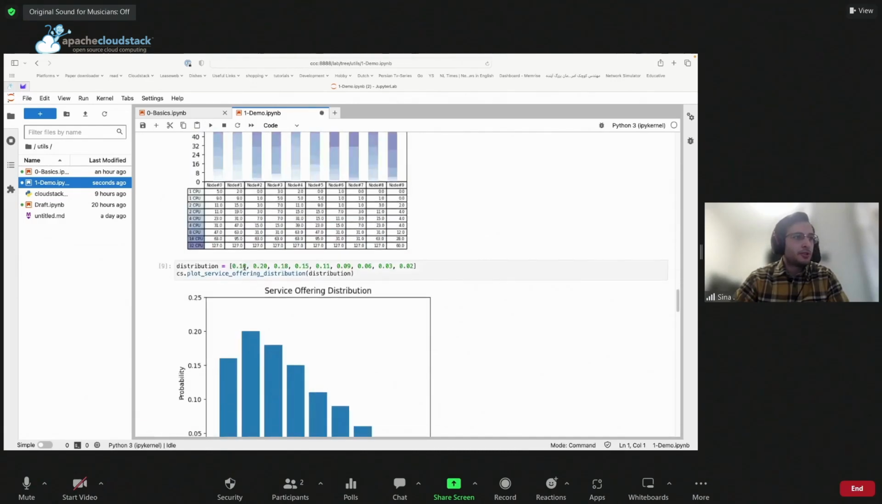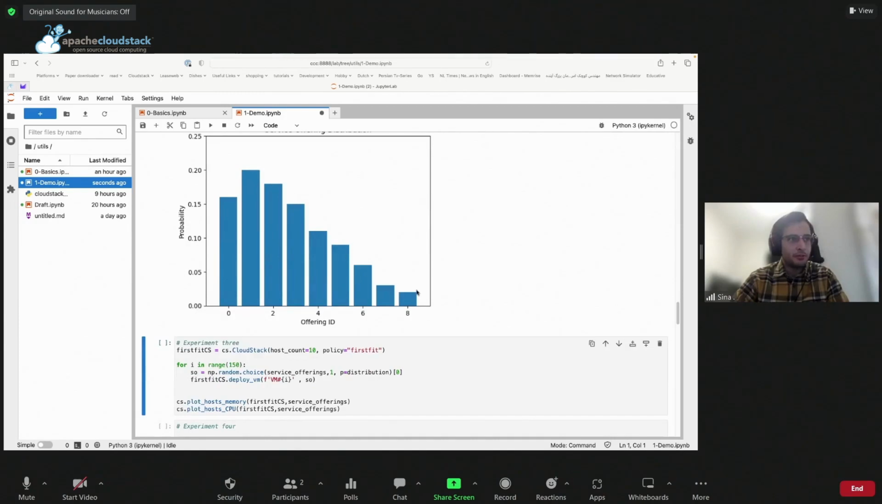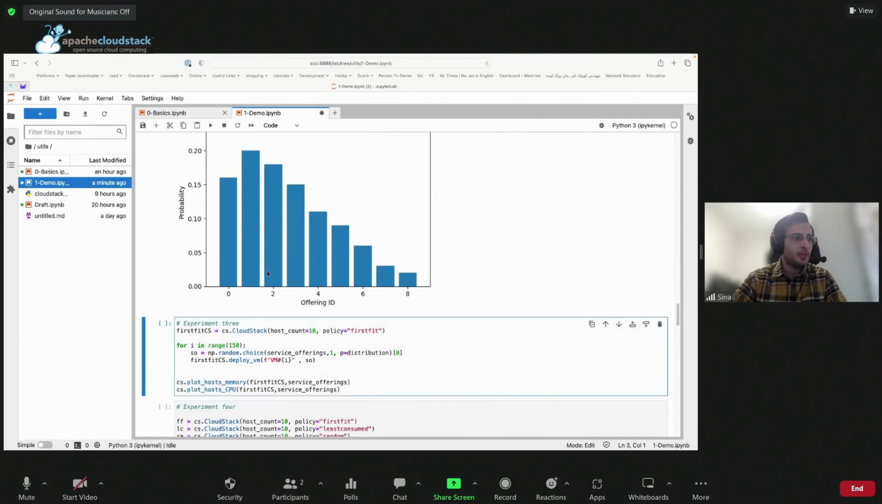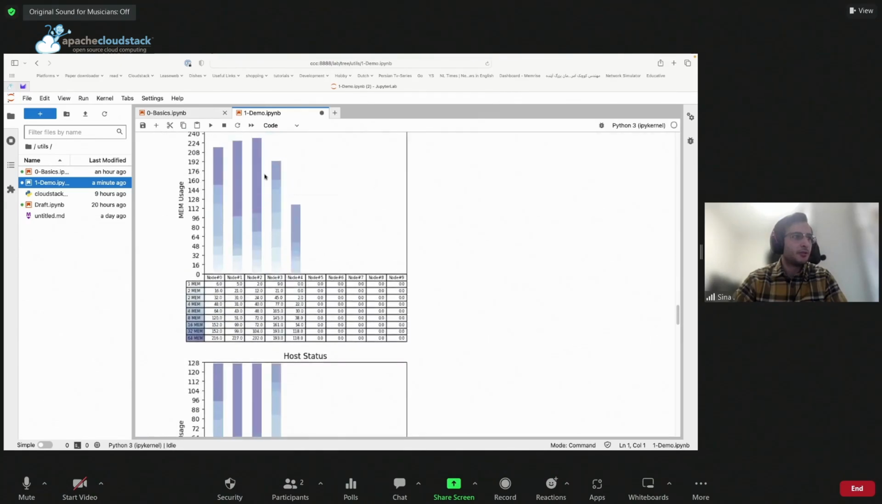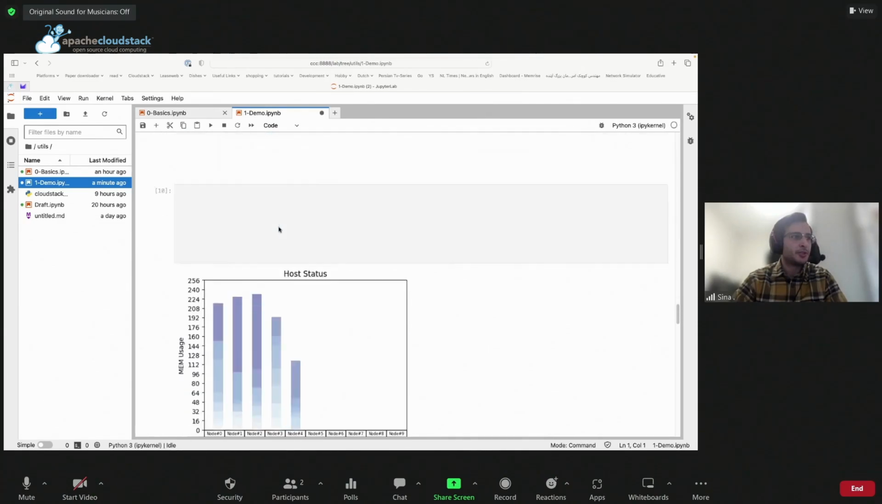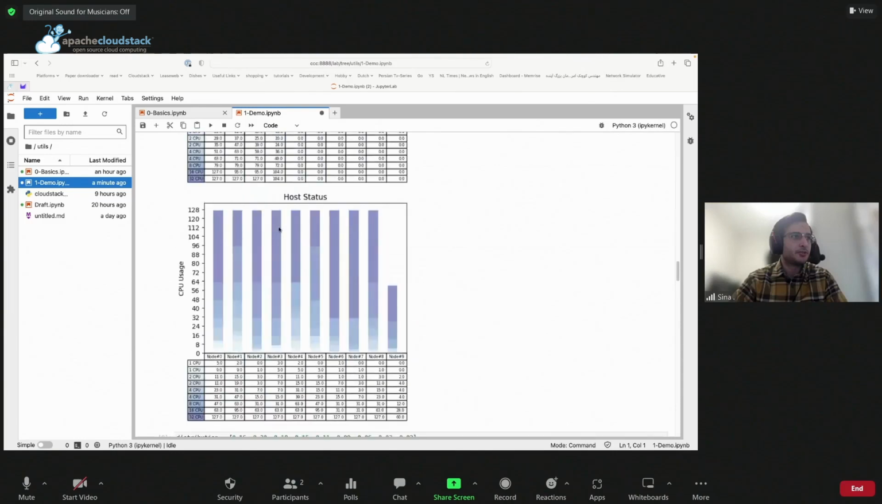I noticed that it's better to have this distribution. Let's give it, because somewhere here the number of hosts is at the peak. Sorry, the number of the VMs that use the service offering. If I run the same, I get quite the same result as this one.